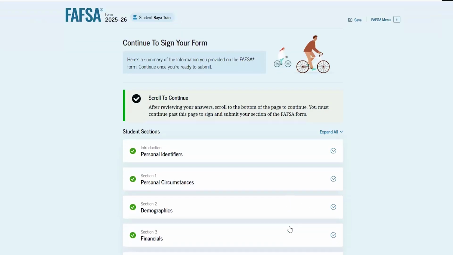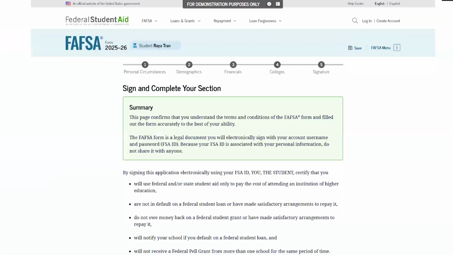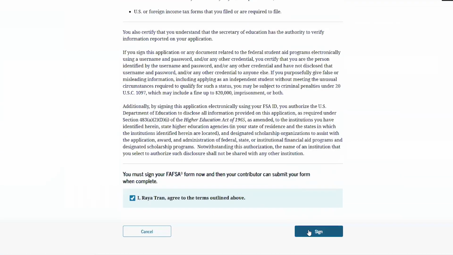Review your answers carefully in the last section. Make any necessary edits and proceed to sign your FAFSA form. If you're a dependent student, ensure all contributors have submitted all necessary information.